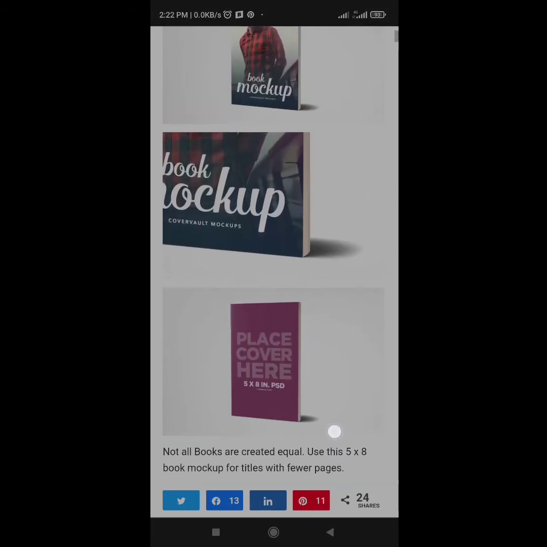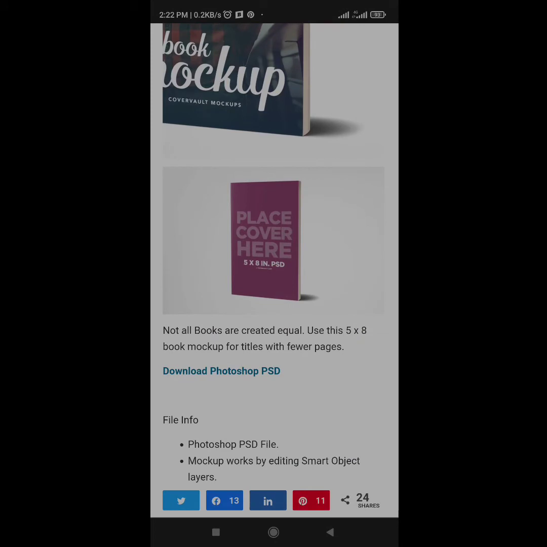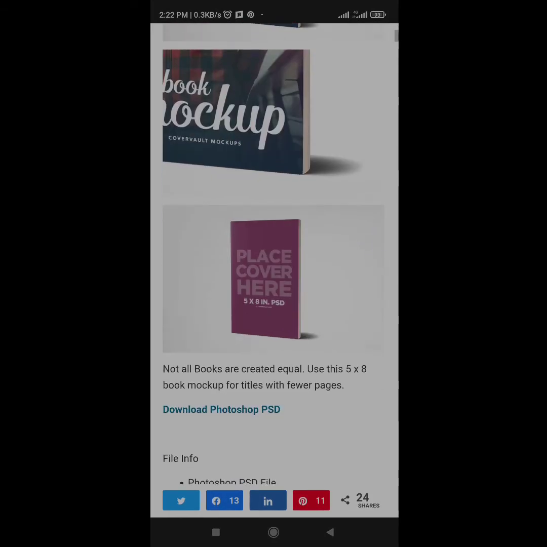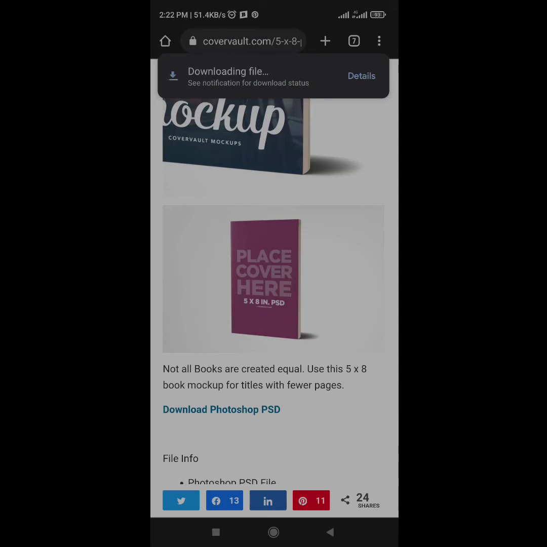Now this is one of the mockup files I want to download and show you how to unzip, as you would any other PSD file or any other format file that is zipped. So I'll click on download Photoshop PSD. My file is downloading already.